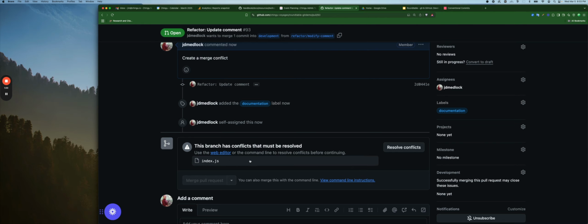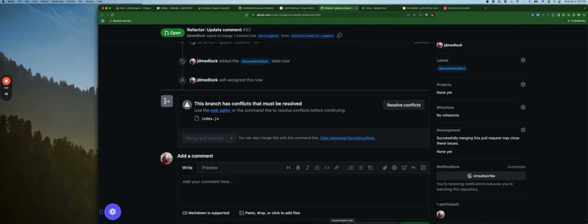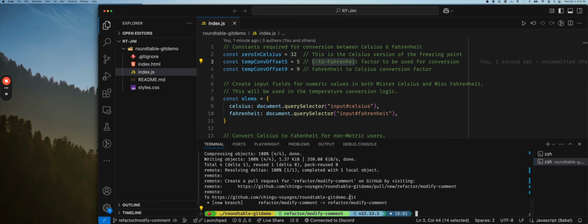So now, to resolve this problem, what do we do? Well, let's go back to Visual Studio Code, and what we're going to do is pull the development branch down into this one. We're going to pull our target branch down into our working branch because there's a discrepancy. The two have histories that aren't in sync, change histories.